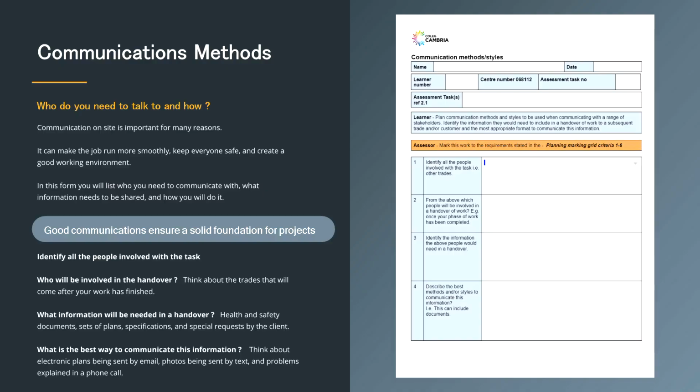So in this form, you will list everybody that you need to communicate with, what information needs to be shared, and how you're going to do it. Identify all the people involved with the task. It might be the site agent, it might be other workers in your gang, it might be the customer, it might be the scaffolders and the carpenters. Who will be involved in the handover? So think about the trades that will come after the work is finished. Think about the plasterers, the plumbers and the electricians.